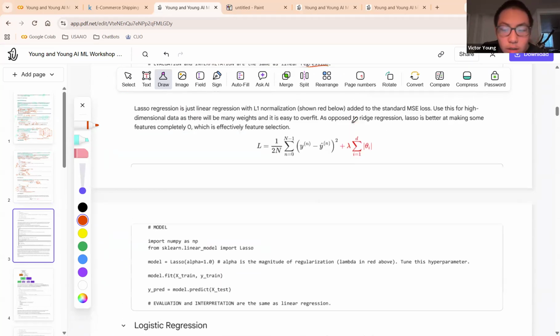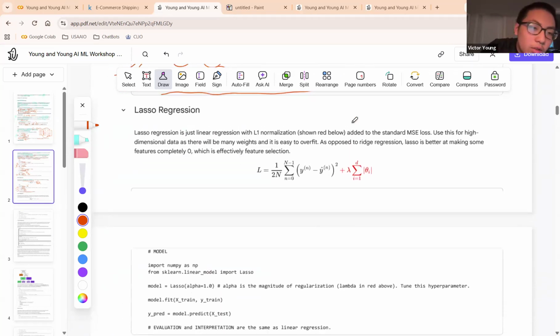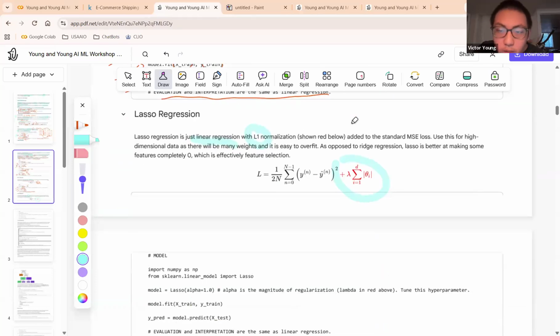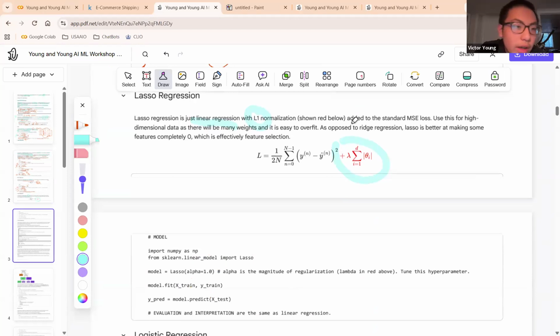All right, let's go to lasso regression. Lasso regression, as we talked about yesterday, is linear regression with L1 regularization, and the formula is like this. L2 regularization uses the squared theta, while L1 regularization uses the absolute value.